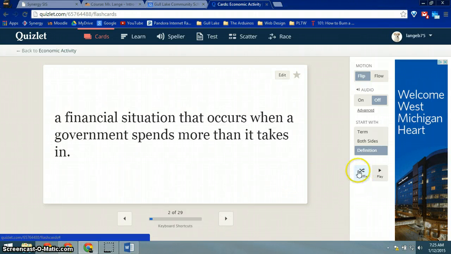All right, you can then shuffle them up a little bit, so that way they're not always in the same order. That always helps. You can then go to all these different Learn, Spell, Test, Scatter, Erase modes. You can play around with all of these. But let's go ahead and submit this.